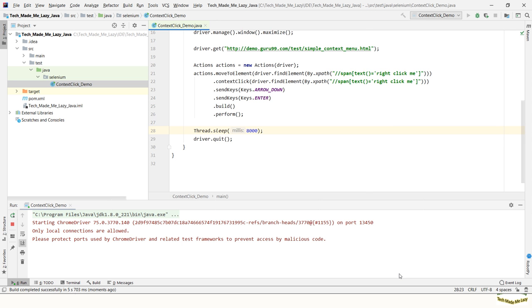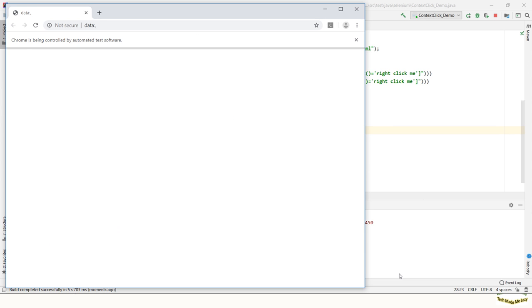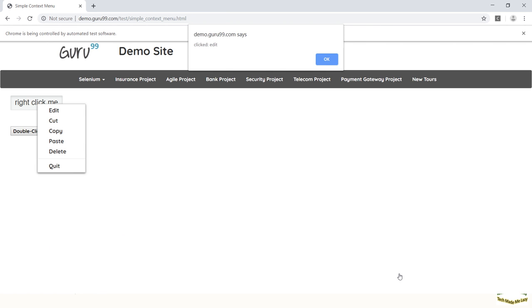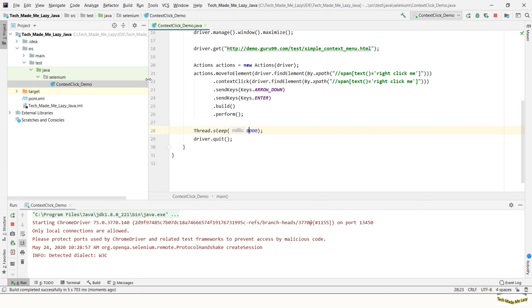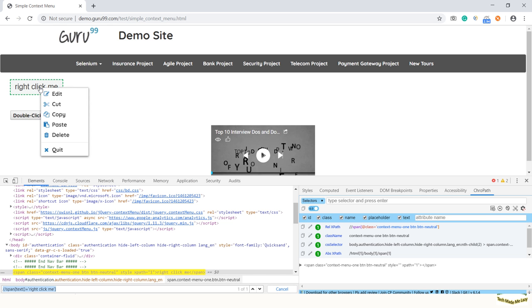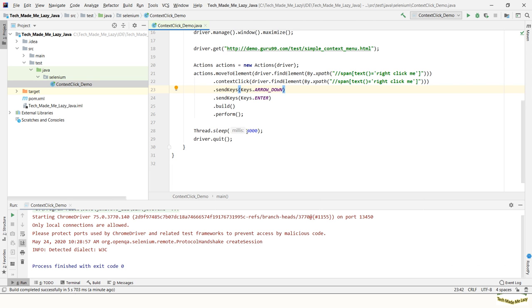Execution started. Now the Chrome browser is open. Now maximize. Then I'm going to the Guru99 website. Now it does a right mouse button click on the right click button. Then afterward it performs Clicked Edit. Here you can see we got the alert. Okay. Now we'll try to see how we can click any one of these other buttons. So here I'm extending some more time.